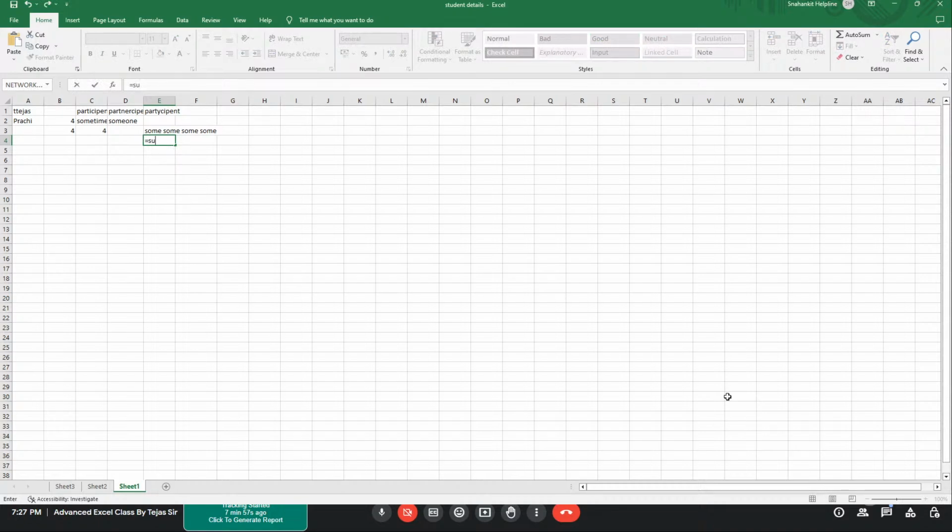Equals SUBSTITUTE. Substitute, left parenthesis. Then the cell. I forgot my cell, so let me use the up arrow and comma. Then we'll pass quote, substring "sum", quote, comma, and what we want to replace it with, quote, "1", quote, comma, and instance will be 3. Third. 3, right parenthesis.